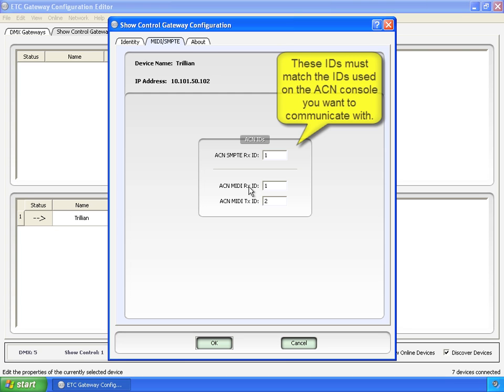When we're talking about input or output on this, we're talking about the physical ports on the back of the gateway. So there is a MIDI in port and a MIDI out port, not to be confused with what it's doing on ACN. This is physically receiving MIDI into the unit and putting it out on this group ID, and this is taking it from this group ID and putting it out on a MIDI wire right here.